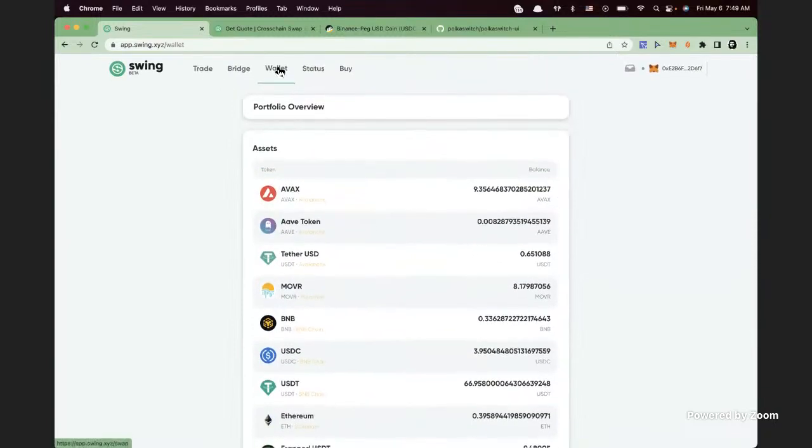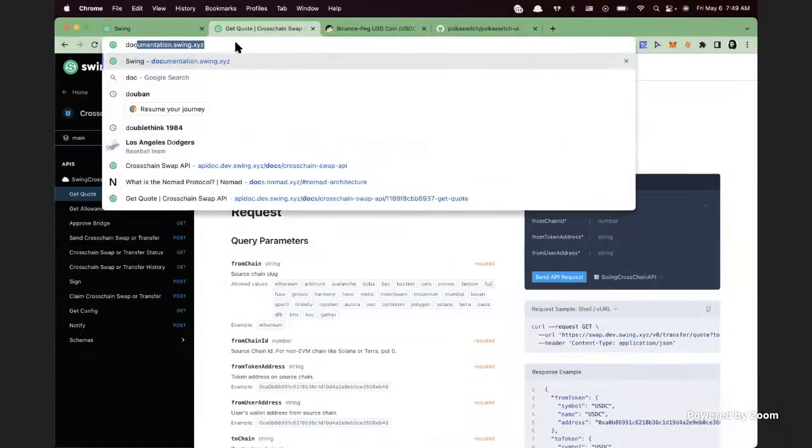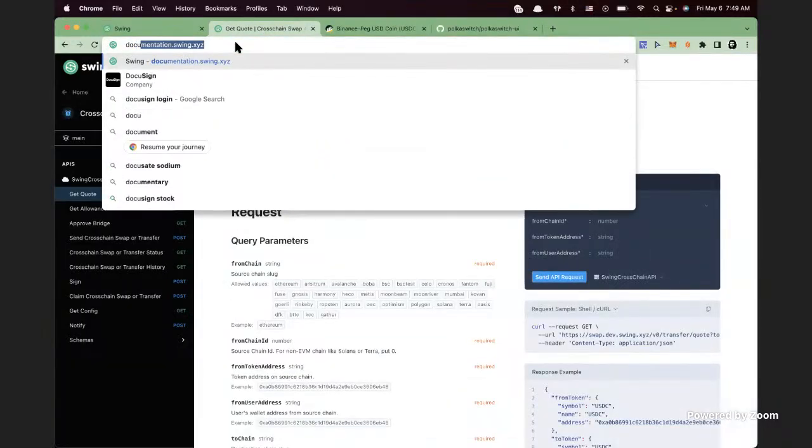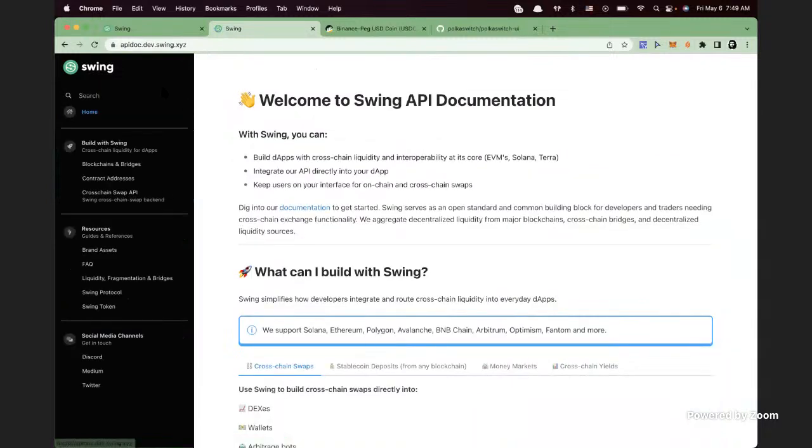Yeah. So if you're wondering how to use our API, you can go to documentation.swing.xyz, and they will direct you to our API page. On this page, you should be able to find all the information you want. Here, we have several resources. You'll be able to join our Discord, find our Medium, and follow our Twitter from here. But I think more interesting to you guys is this section, Build with Swing.